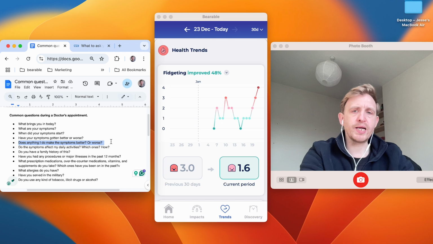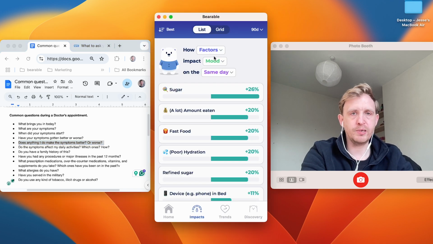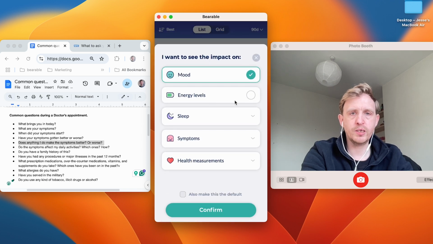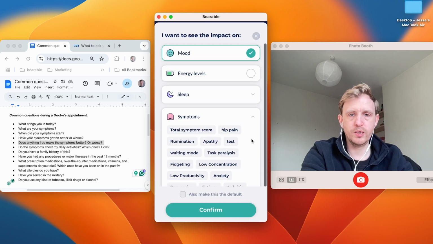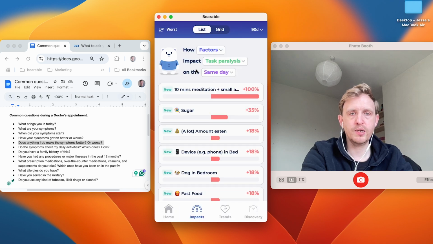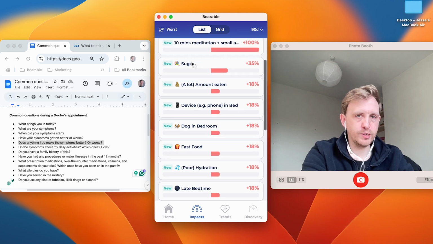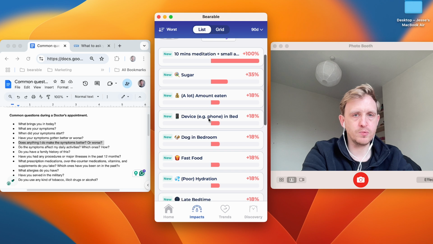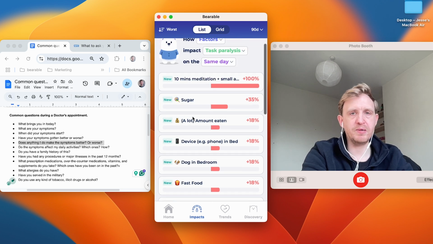Does anything I do make symptoms better or worse? This is where the impacts tab is going to be helpful. You can tap into mood. You can tap into, let's say, task paralysis, and we can change between best and worse. So we can see that sugar is making my task paralysis worse. Using my phone in bed is making it worse. Having a dog in the bedroom is making it worse.